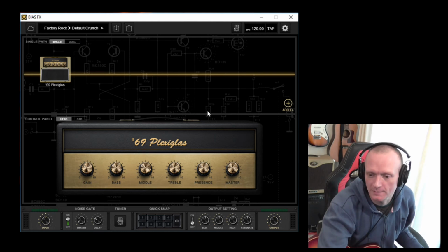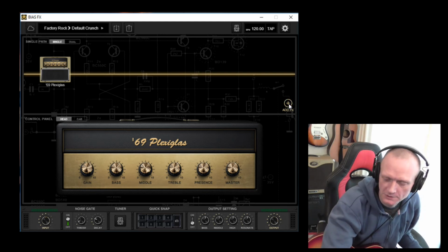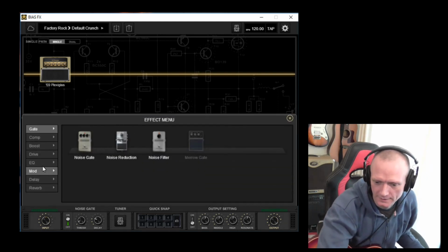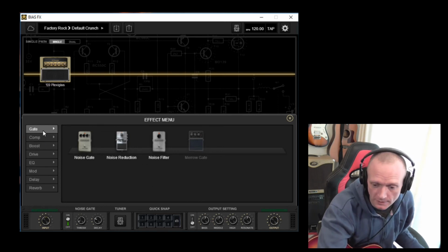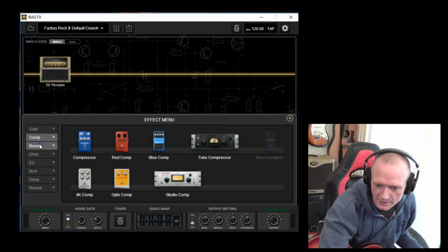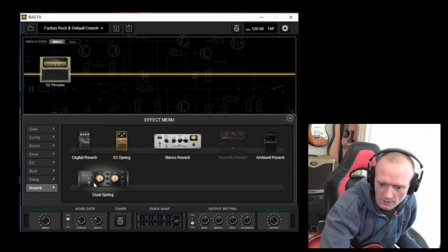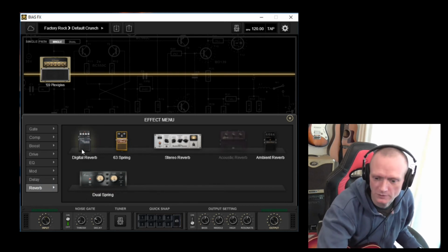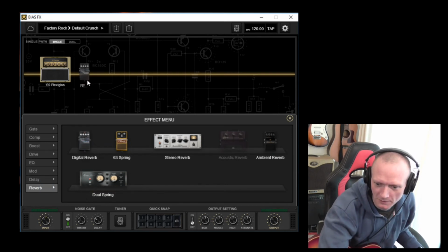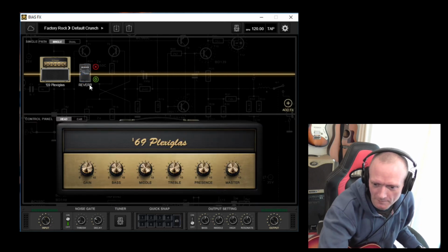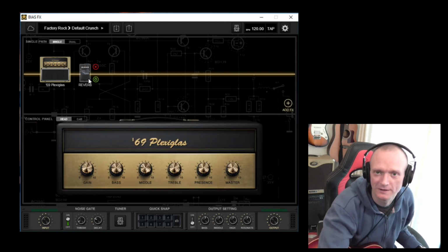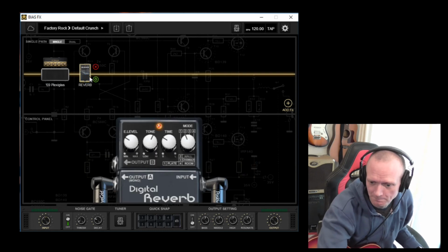Very simple, very similar to how we were changing the amplifier. We have this Add Effects button here. You click that plus sign, and here we are. A load of effects we can add, all categorized on the left-hand side again. So we've got gate, compression, boost drive, EQ, modulation, delay, and reverb there. So let's add a reverb pedal, shall we? So this looks like it's modeled off a Boss reverb pedal, possibly an RV5 or RV6.